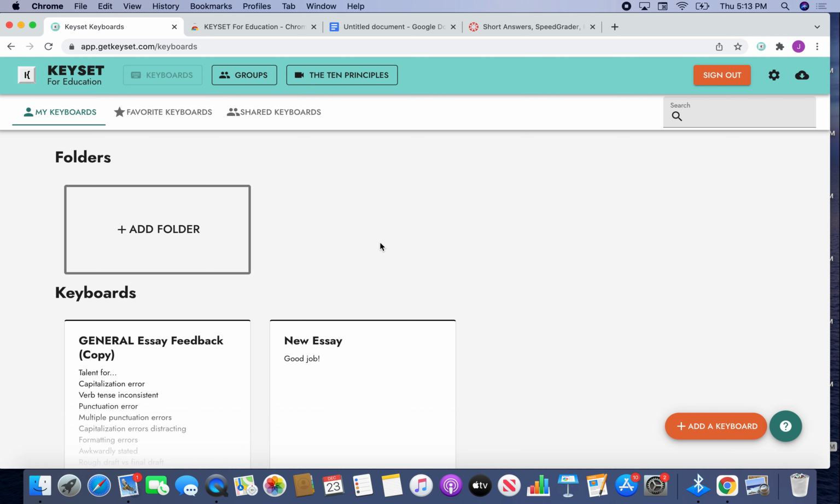And to use them, all you have to do is just turn them on at the extension. So here I am. I actually use my comments in two different places. Our LMS is Canvas. I've also used Keyset on a variety of different places, Google Classroom, for instance, Schoology, all of those places.